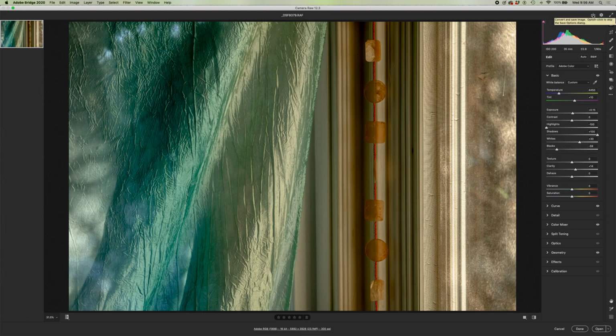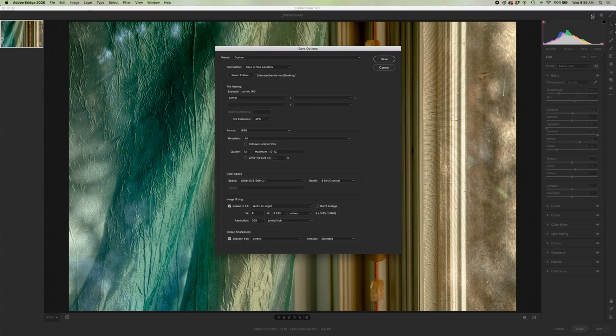convert that and save the image by clicking on this icon of the little rectangle with the downward pointing arrow in the upper right hand corner of Camera Raw. When I click on that, this dialog box appears and I have a number of choices. The first choice is, where do I want to put that image? I can click on this to find that.